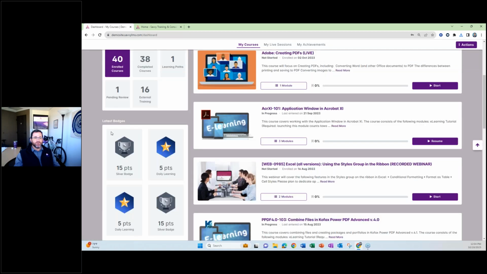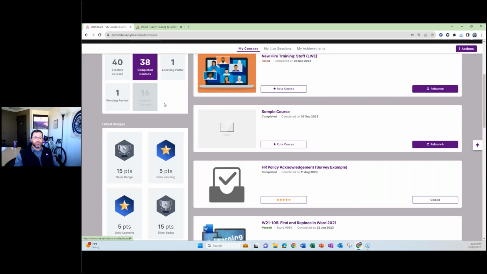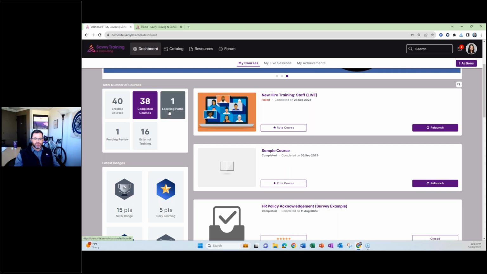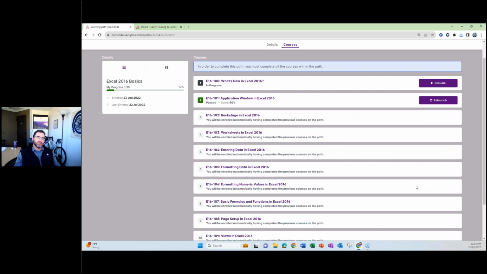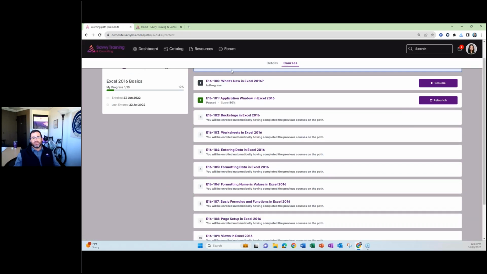So I've got my 40 courses that I'm enrolled in, the 38 courses that I have completed. I am also on one learning path. I am on Excel 2016 Basics. We all know that modules make up courses and courses make up learning paths. This learning path is a collection, in this case, of 10 separate courses, but instead of needing to enroll in 10 individual courses, I can enroll in one learning path that links all of these courses together. And in this sequence, I've got these 10 to do in Excel 2016.